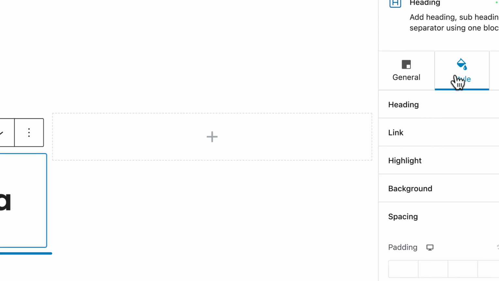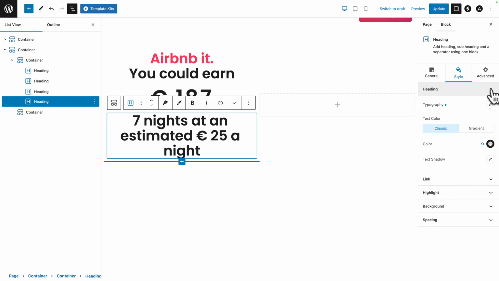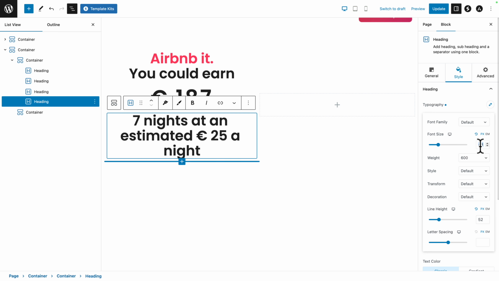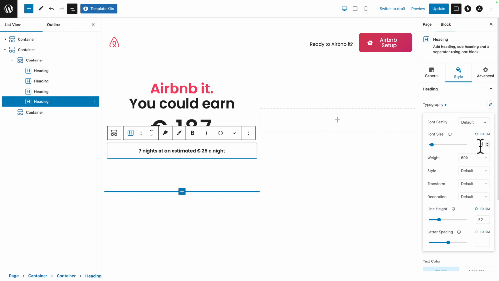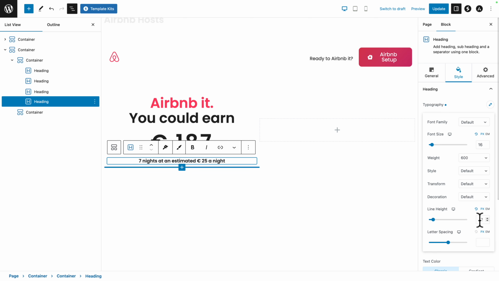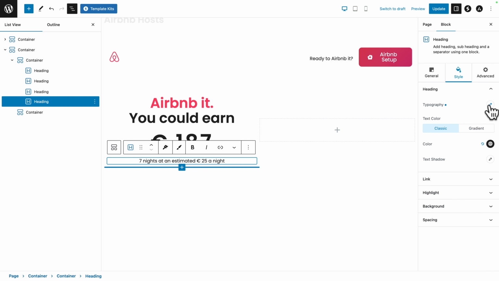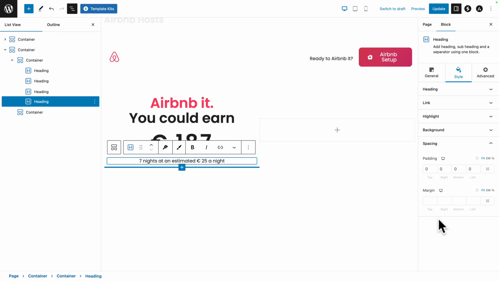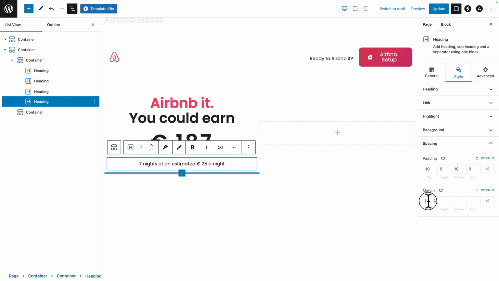Then you want to click on Style, Heading, Typography, and now the value is going to be 16 for the font size, and for the line height it's going to be 22. And where it says weight, let's change this to 400. Now let's close this, click on spacing, and for the padding is going to be 10, 0, 10, 0. And next for the margin is going to be 0 all around.